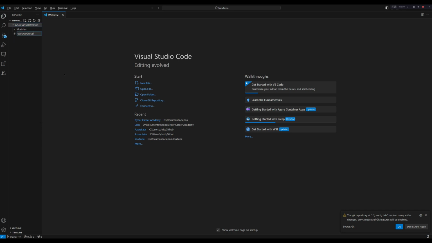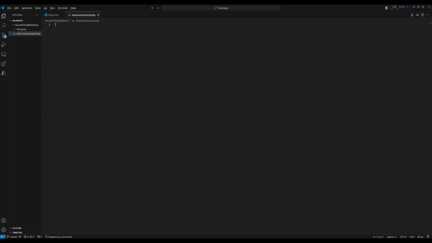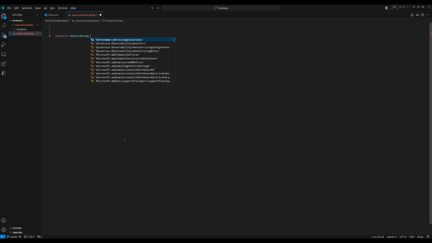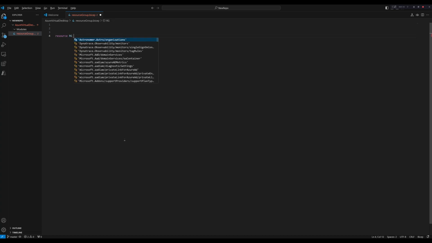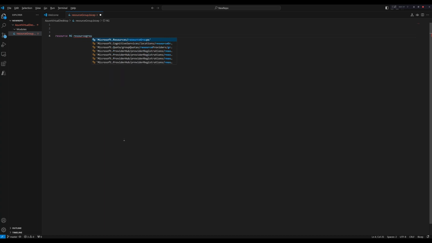We're going to be creating a resource group bicep module file, and I have one already created, but for this we're going to go ahead and create resource group, and let's not name it this because it's going to get confused with a resource group function. So let's call it RG. And let's just use the latest API.